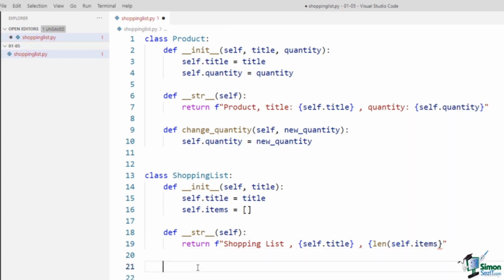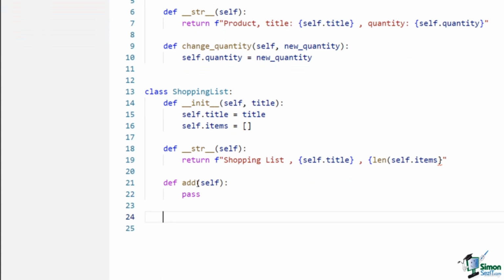Okay, now let's define other methods for this class. We need to define two methods. One is add, which is used for adding an item to the shopping list, and the other one is show, for showing the items in the shopping list. Now let's complete each of these methods.